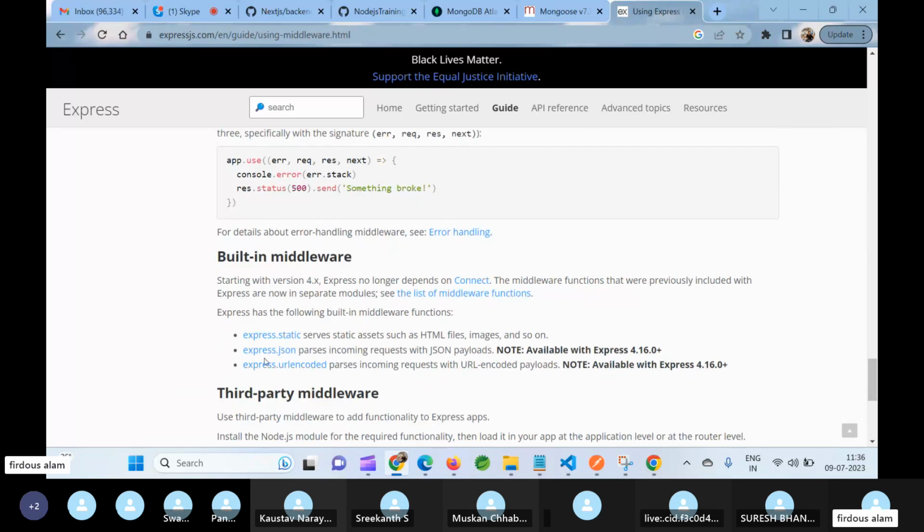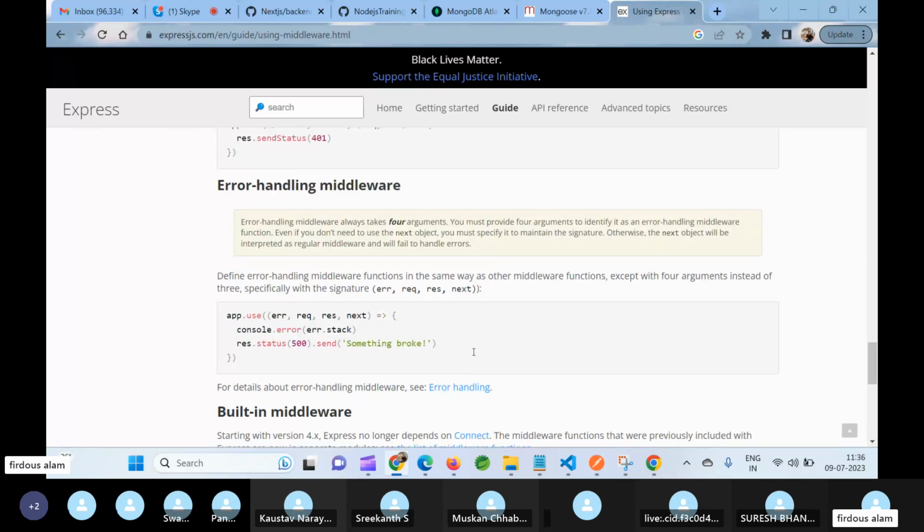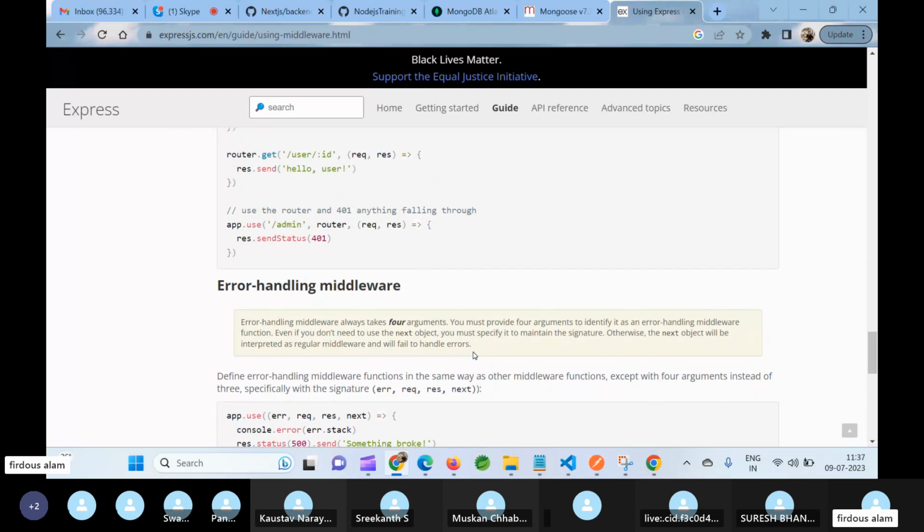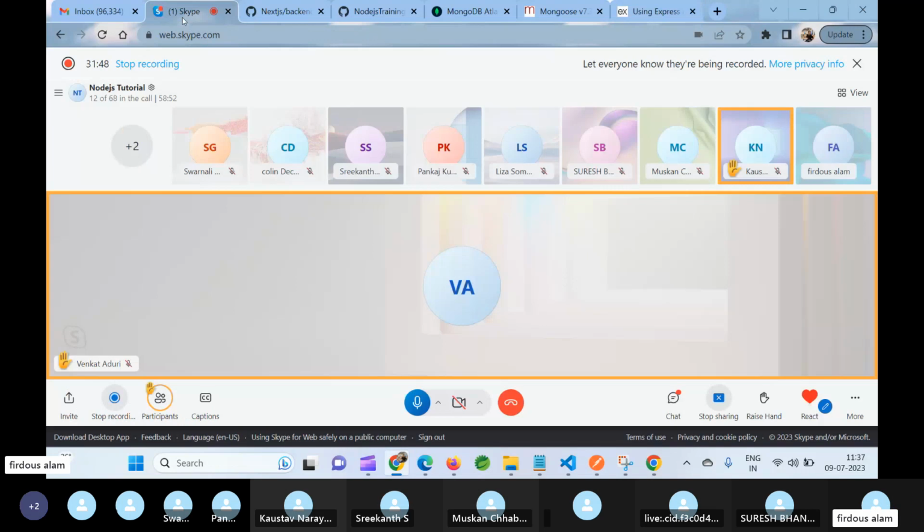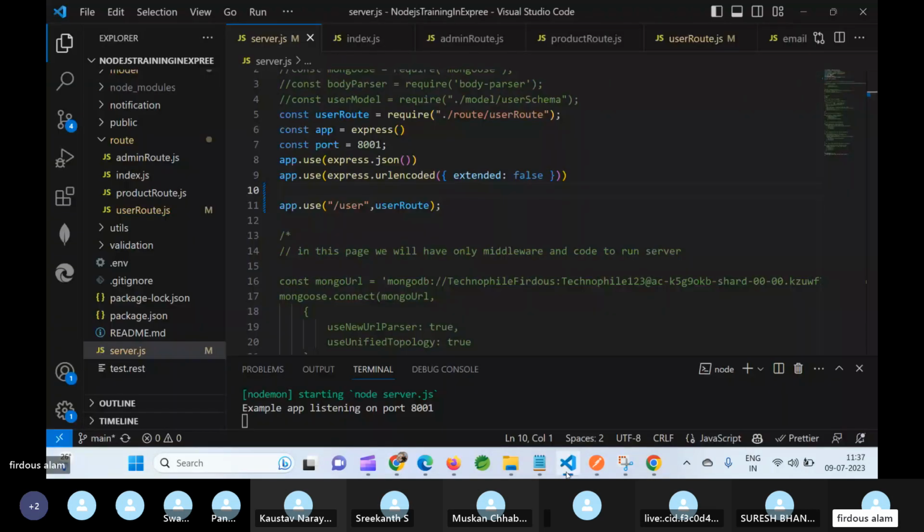For example, which we are using here, like parse, it will allow the JSON payload in our application. So a different kind of things we can include. I will tell you 2-3 examples, and we can easily do those things. But let us first concentrate on this, and then in the next few classes we will explain everything.